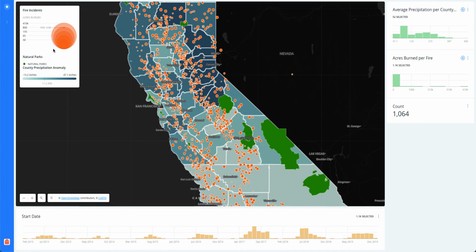We see this legend, which basically indicates how the size of each marker is related to the acres burned by the fire. We can also see how natural parks are shown, since one has to distinguish these green polygons from the rest of the county polygons. And also the color bar showing the visual encoding of each county fill color is shown. We can see how the precipitation anomaly is indicated, ranging from negative values to positive values.